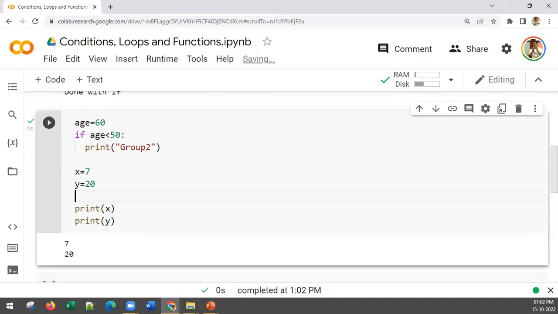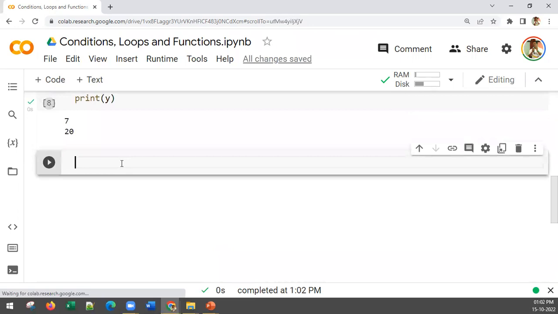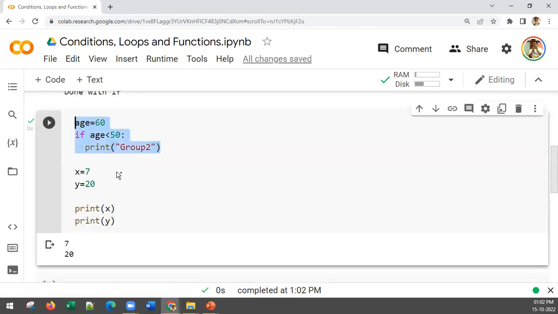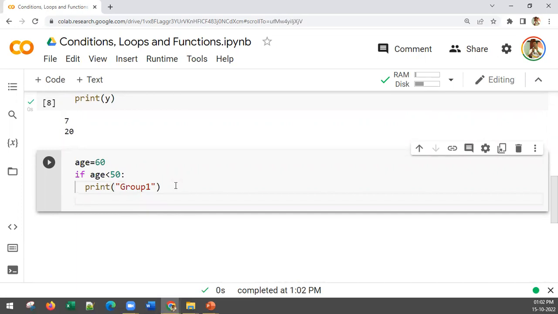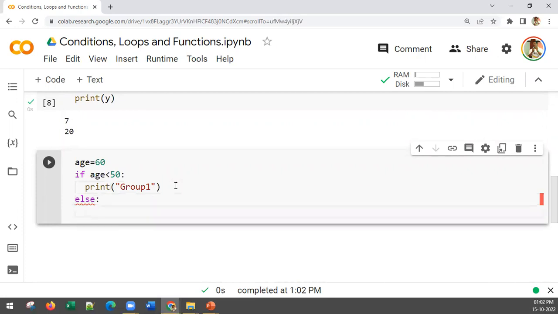Okay, you can write if and else also. Let's say age is 60. If age is less than 50, I want to print group 1. Else, so you have to come here and then type else. What is the else condition that you want to write? Else, I want to print group 2. So group 1 or group 2.